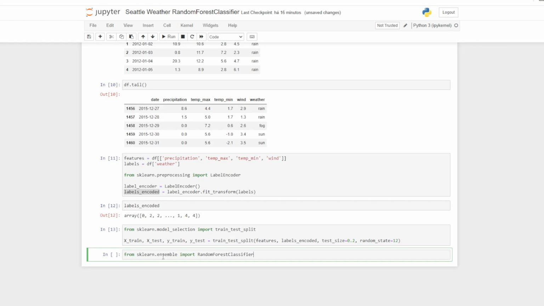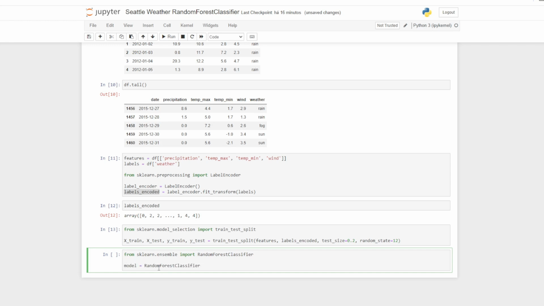We'll start by importing the model from sklearn and creating an instance of the model. So model equals RandomForestClassifier. Classifier because we're going to classify our data. So given the precipitation, temp max, temp min, and wind, we're going to get the weather.